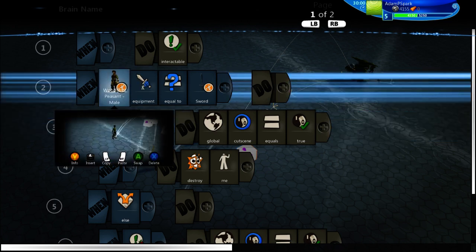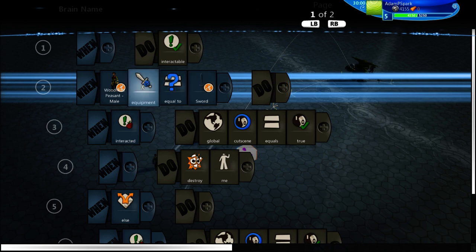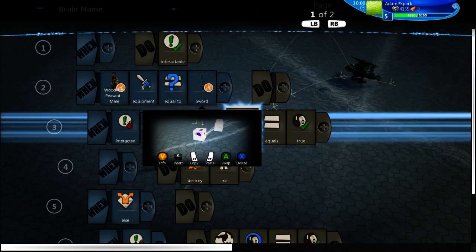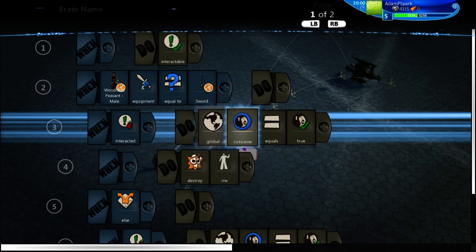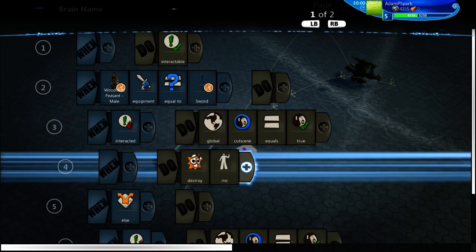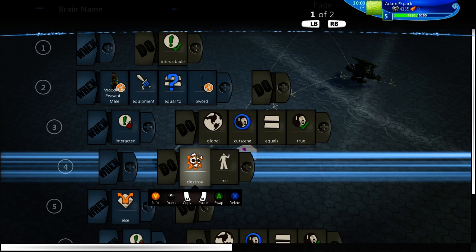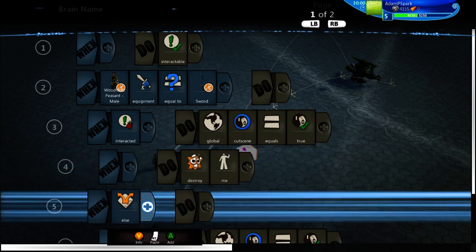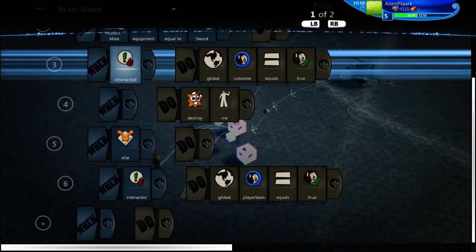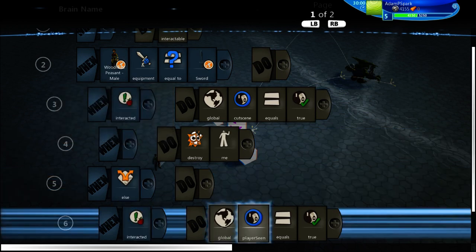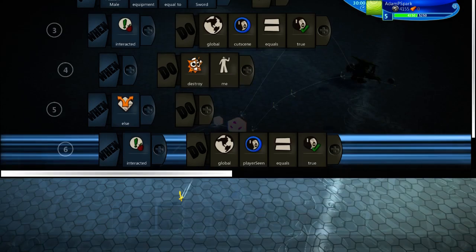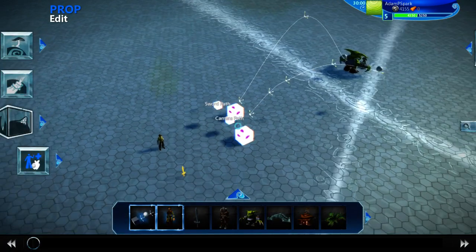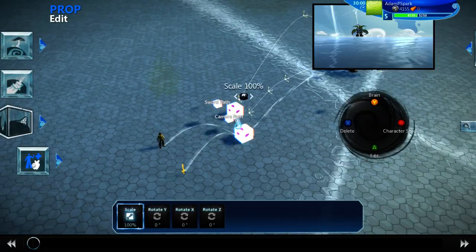When Woodland Peasant has the sword equipped, or equipment equals sword, and is interacted, set the global variable cutscene equal to true, and then destroy itself, so that you can't interact with it anymore. And if you don't have the sword equipped, then it'll set player scene equal to true. Then you're like, well, what does the cutscene do? Well, you go into here.